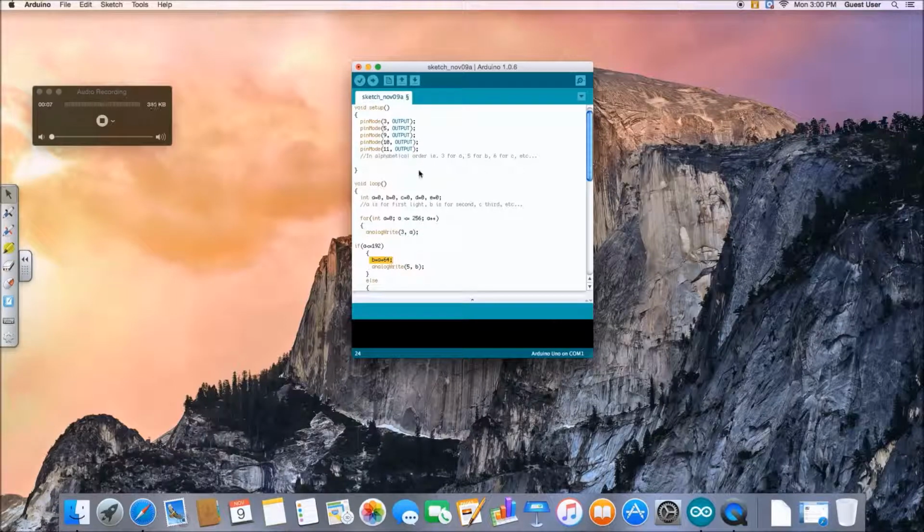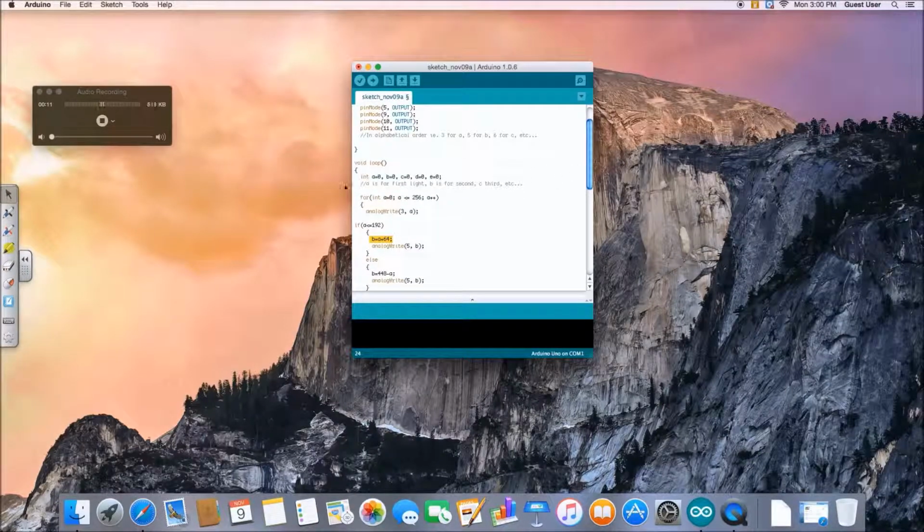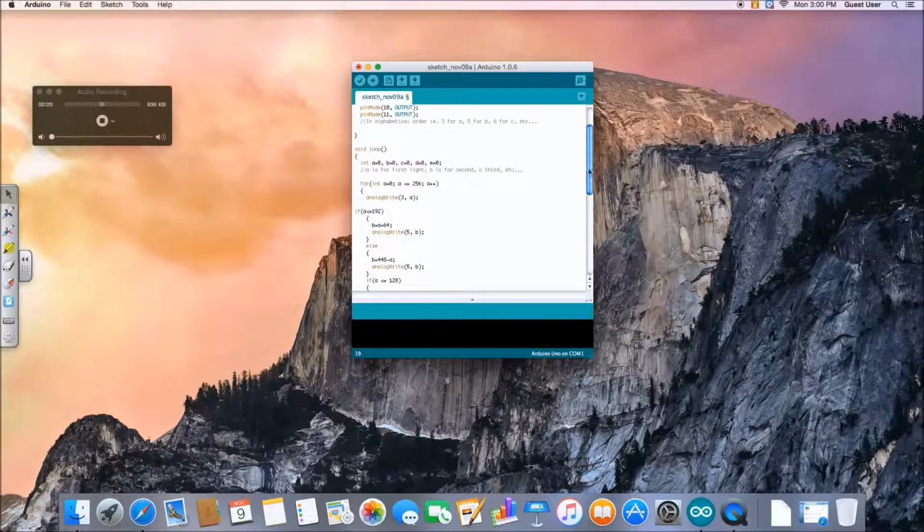So after our pin modes are all put in, next we're going to move to our void loop. Anything in void loop is going to happen forever until the end of time. First we set our integers right here, A through E, because we have 5 lights. Next up is our for statement. This will be setting the parameters of our project.